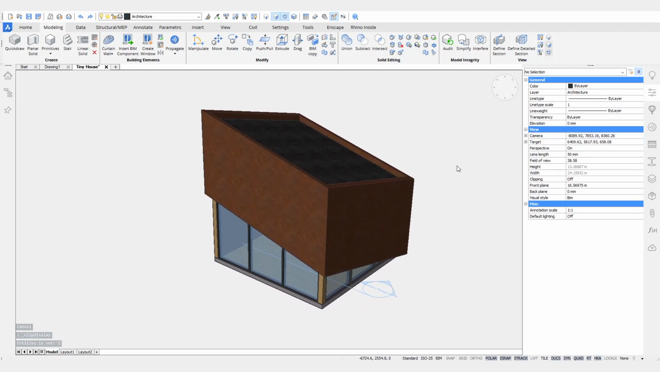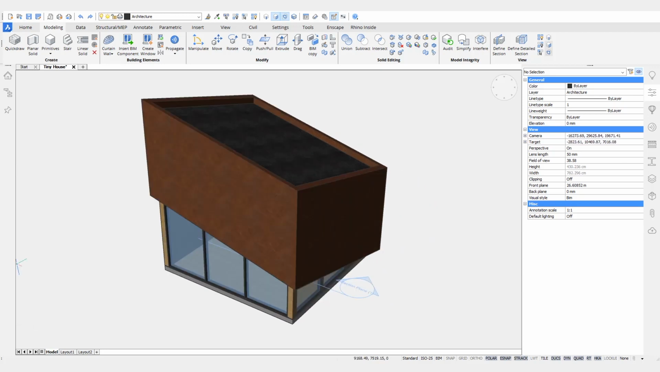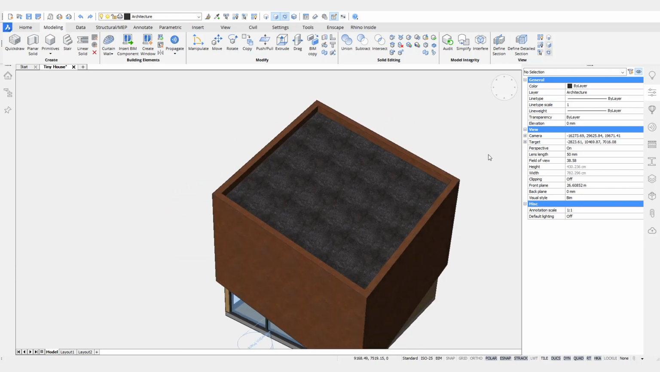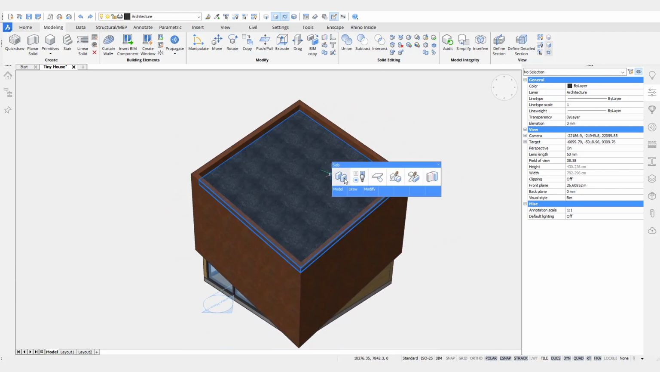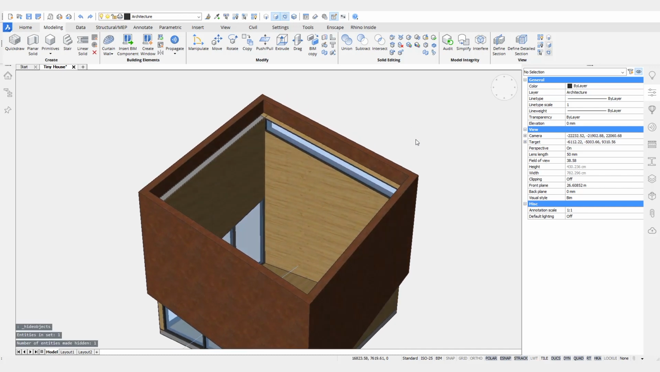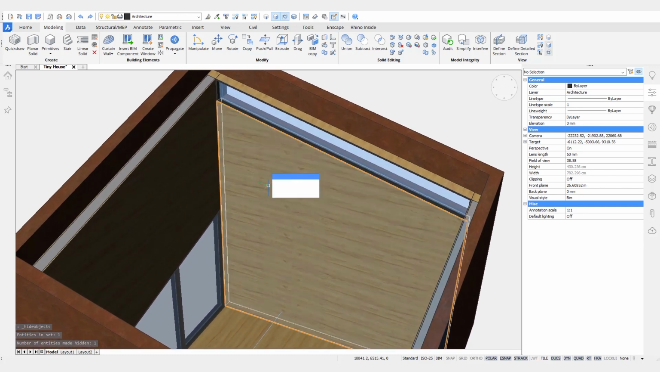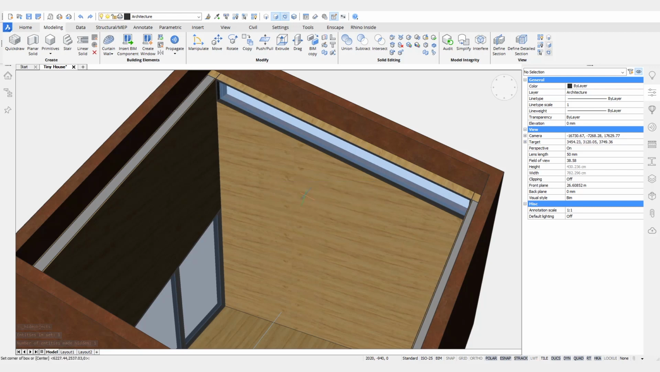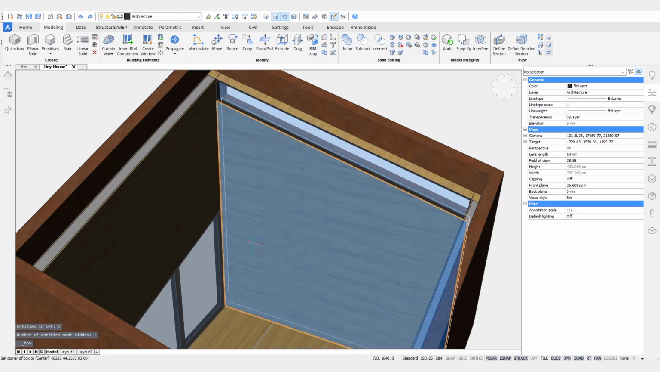So I'm going to separate this from the wall and assign a new material to this top part here. And so just like this, we have already a basic design in place, including the windows. Let's take a look inside and see what we can do for the interior spacing here.